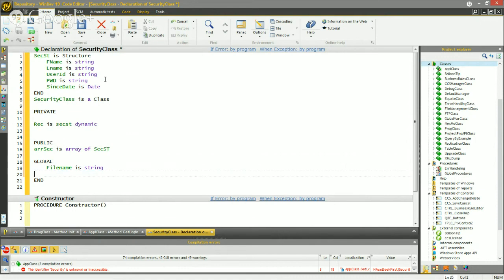So now I'm more generic about the class. I'm not totally specifying. The only thing that I know is that I need to have a first name, last name, user ID, password, and since date. Well, I can pretty much bet it'll always have a user ID and password. Okay? So now I've got this far.